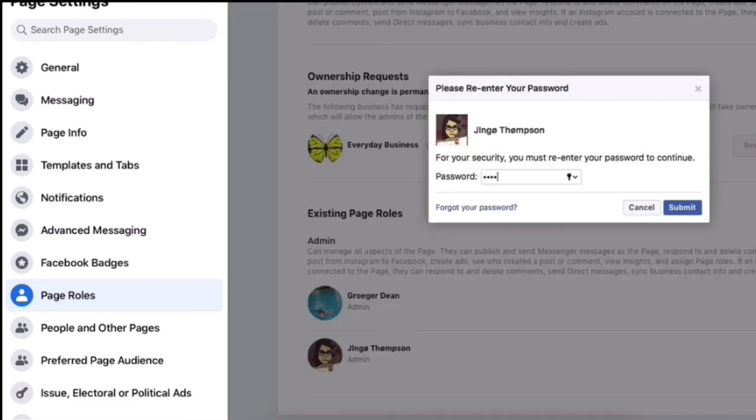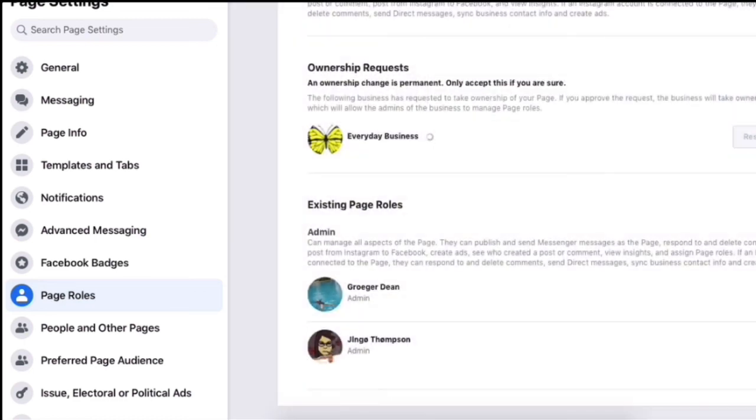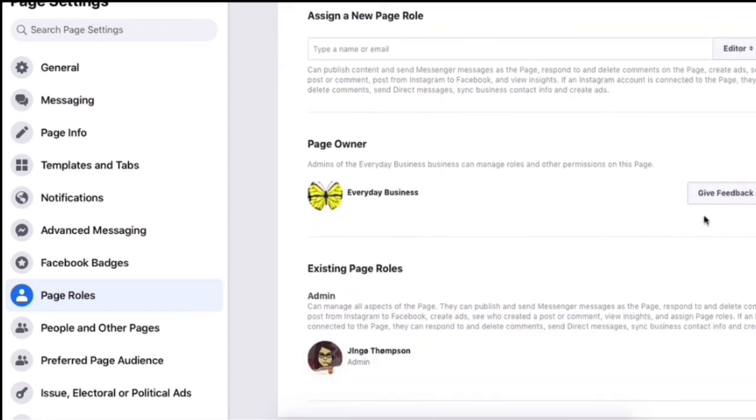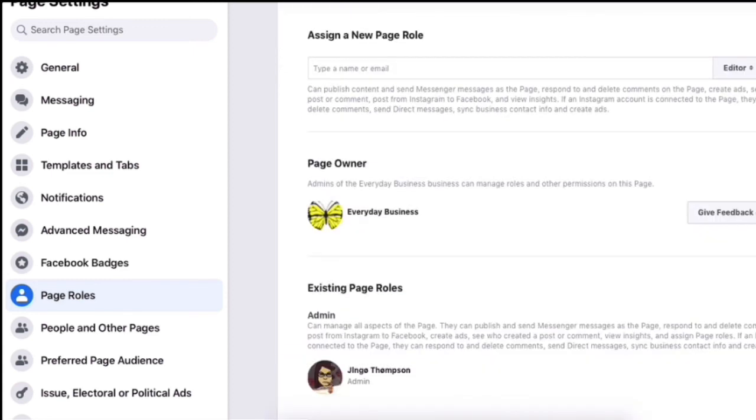Now it's asking for a password. All you have to do is punch it in. And so there you go. And that's how you transfer ownership.